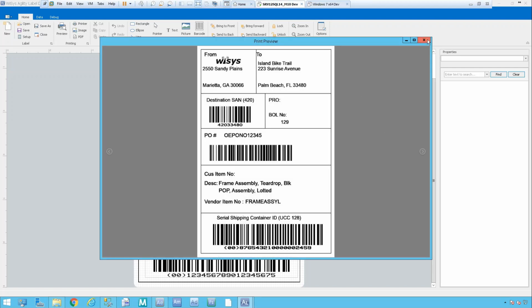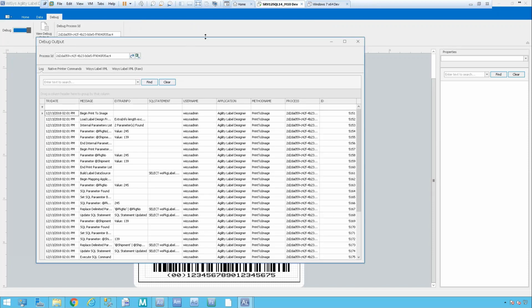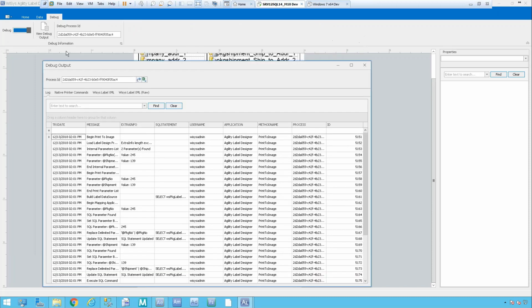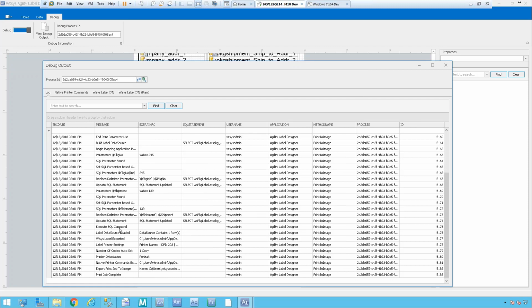And so here's my label. But let's say if I had an error or anything there, I can come here to view my debug output. And this is logging to our log file. And here we have our debug process ID for this label running, and it's showing us all of the information from running that label. Now this ran, and it told me that the print job is complete, but if I'm getting an error, it would tell me. I can look through this information and find the error and help us troubleshoot.